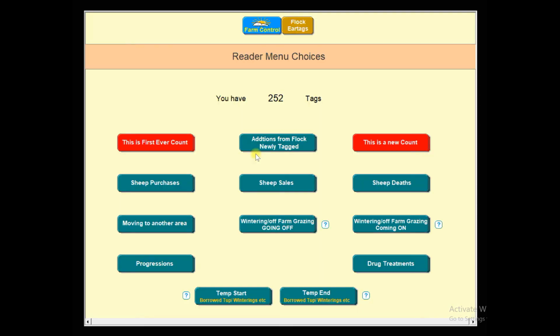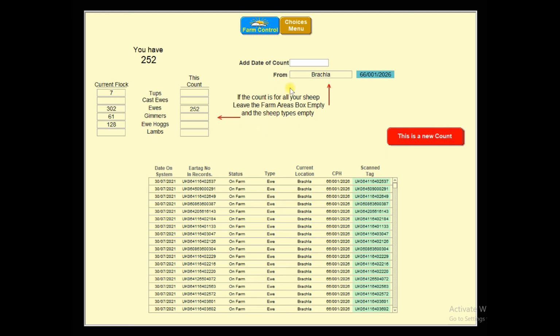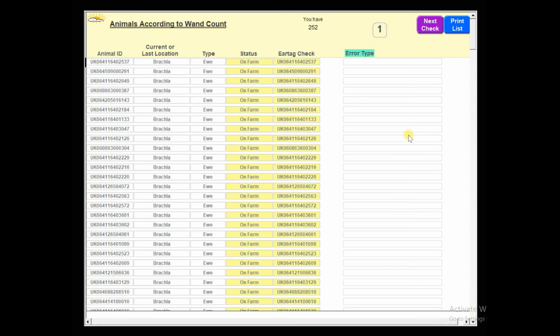And we'll go to this next count, 252. So this one's a month later from the last count. So this is a new count on the 30th of October. It knows their ewes, it knows we're at Brachla and 30th of October, and we'll process this.